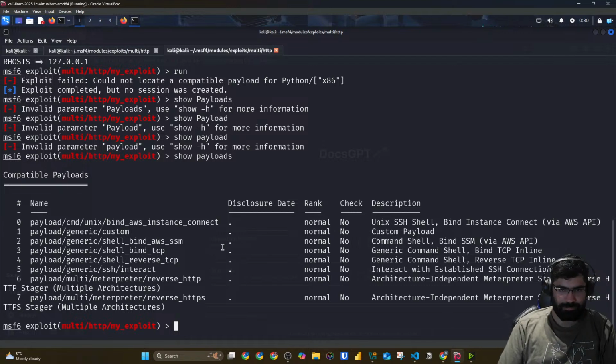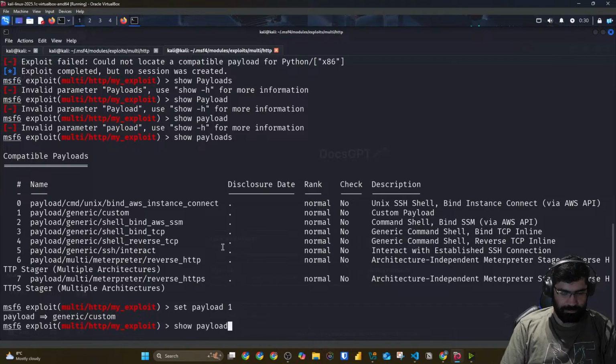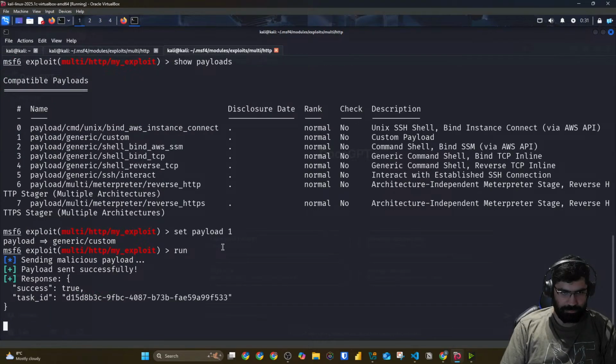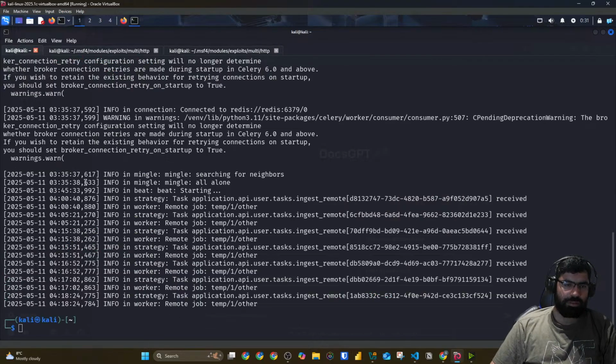Okay. I think I will start using different payloads, all the different payloads, and see which one works. Maybe that might be it. I have to keep going and see.